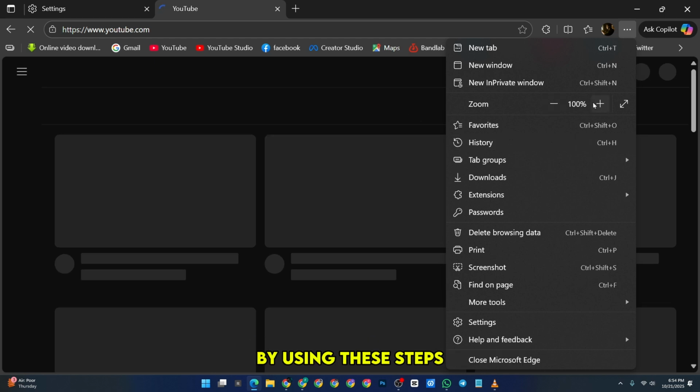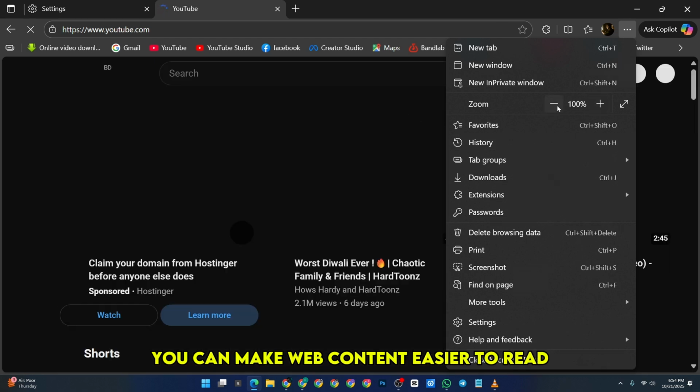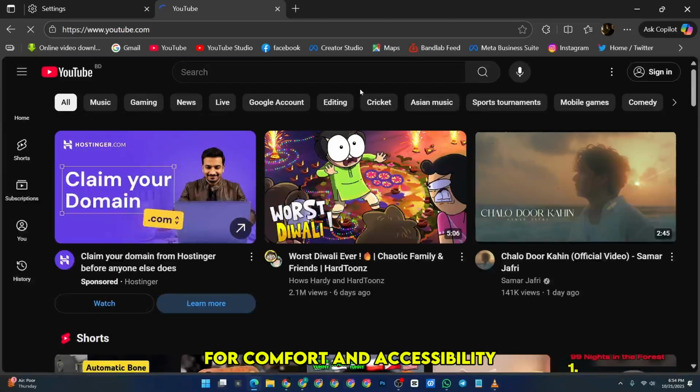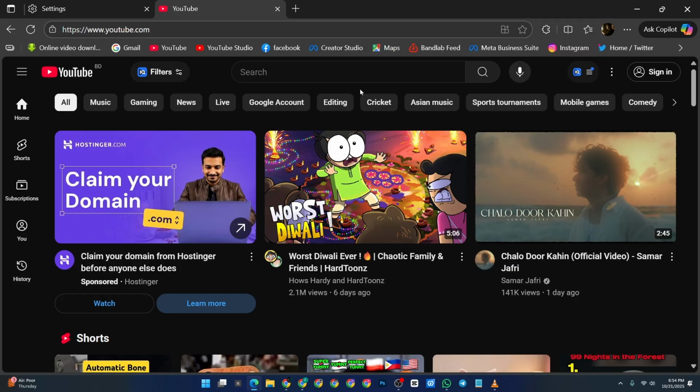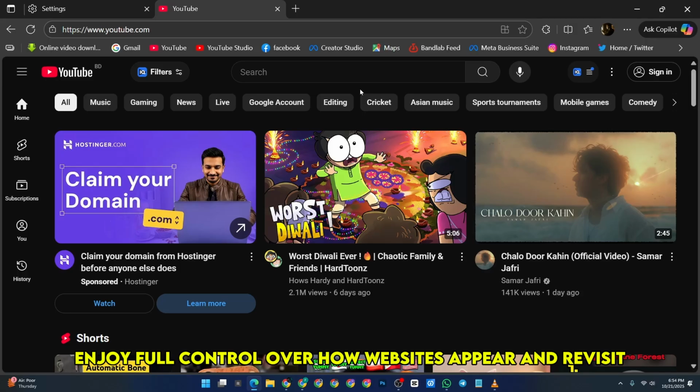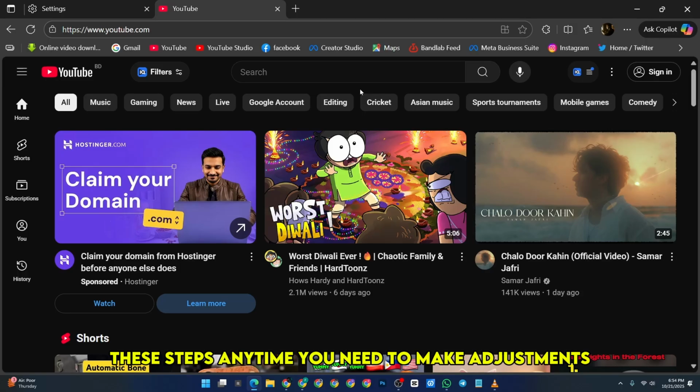By using these steps, you can make web content easier to read and customize your browsing experience for comfort and accessibility. That's all for today's tutorial on managing page zoom in Microsoft Edge. Enjoy full control over how websites appear and revisit these steps anytime you need to make adjustments.